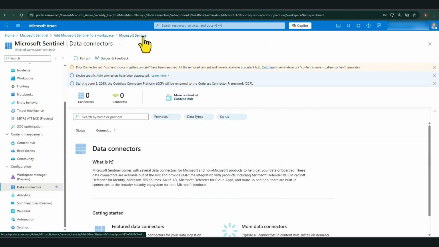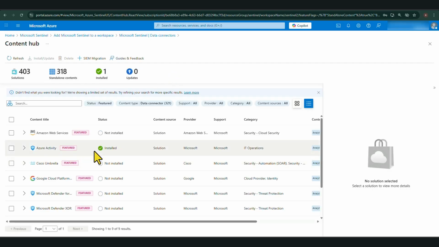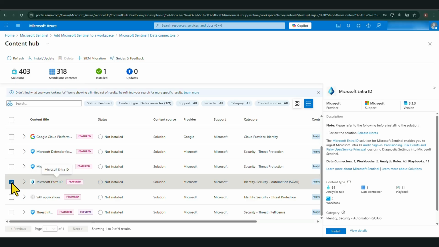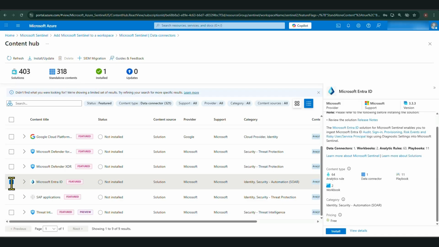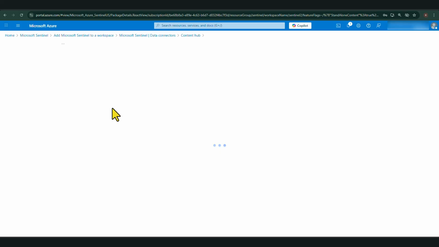Let's go back to the data connectors once again, and I'm going to connect Entra ID. I'm gonna do the same thing, so select it, and then you can read more about what it does, and it will tell you how many data connectors, workbooks, analytic rules, and playbooks that it comes with. I'm gonna click install to install the data connector. Okay, it has been installed successfully, and let's click manage.